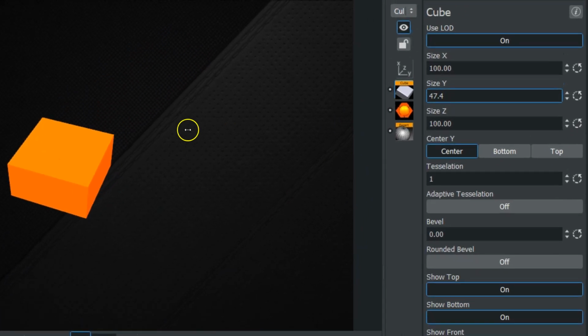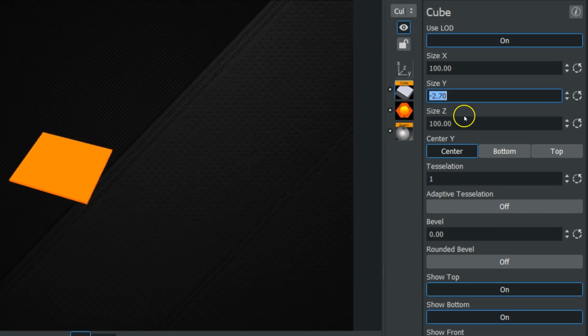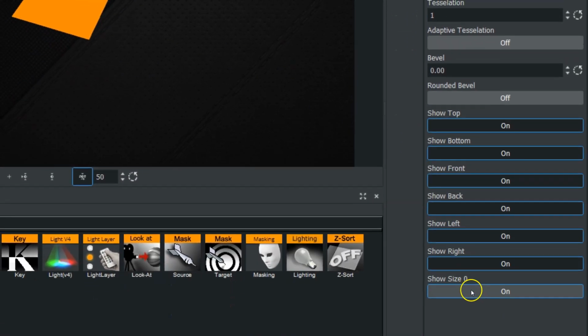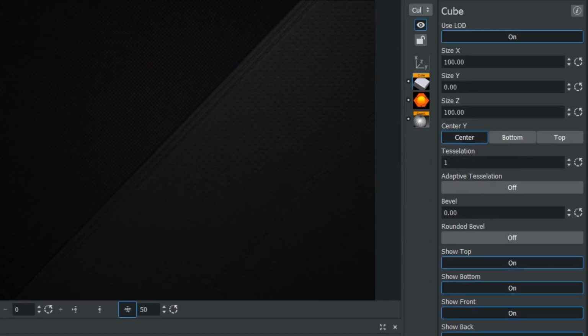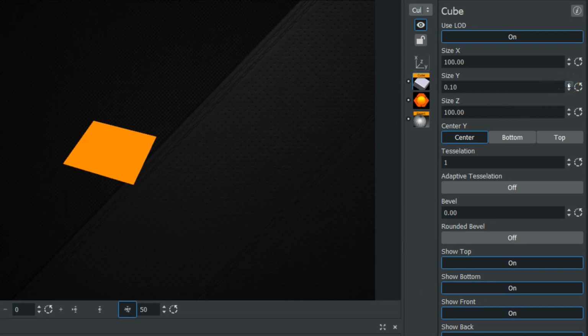Now down at the very bottom, we have a show size 0, which is on. So if I come down and decrease our size to 0 on our size Y, you can see that it is showing size 0. So if we turn that off, it now does not show it. But if we increase this up to 1, it will now show the cube. So that's what show size 0 does. It hides it if the parameter is at 0.